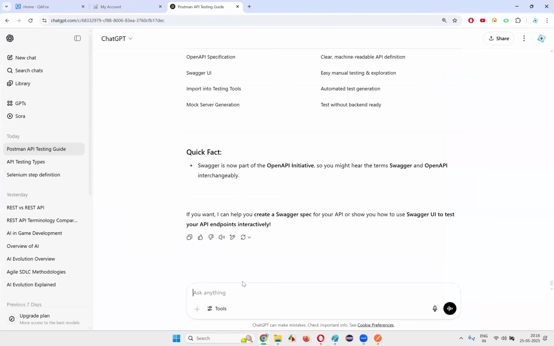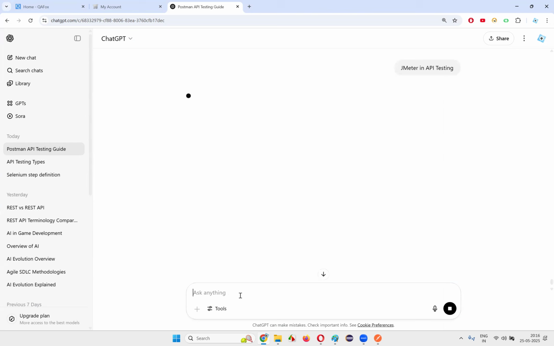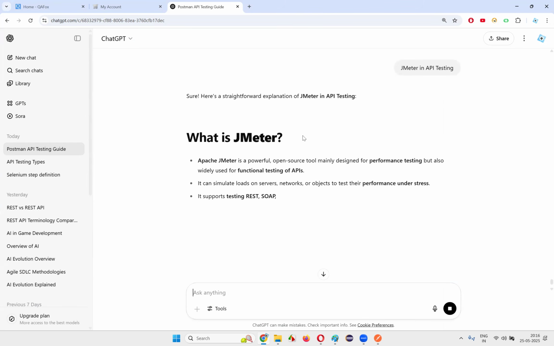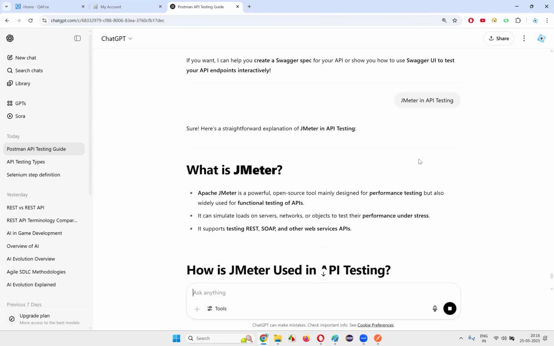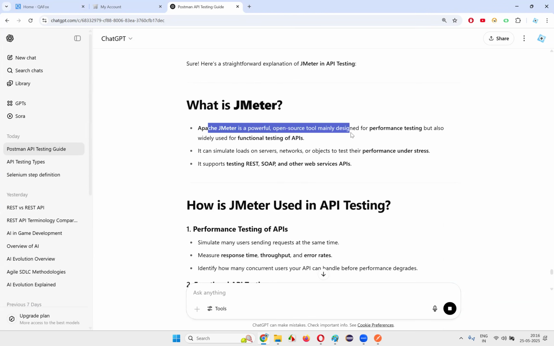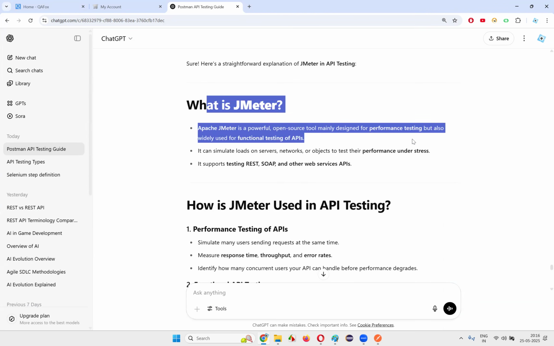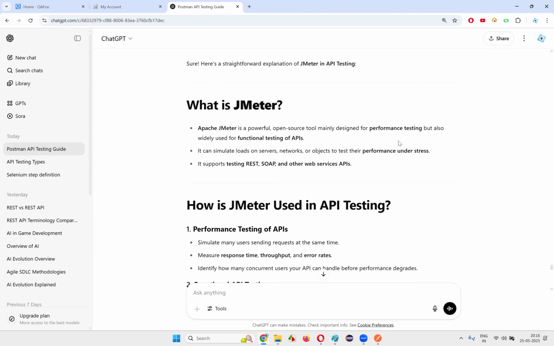Then we have JMeter. JMeter in API testing. Another tool. All the popular tools we are discussing, guys. We'll not go into every tool, but at a high level. JMeter is generally a tool for performance testing, guys, but it can also be used for performing functional testing.